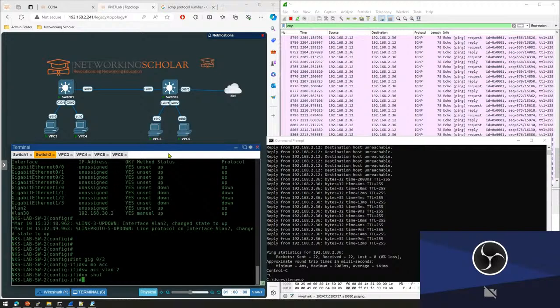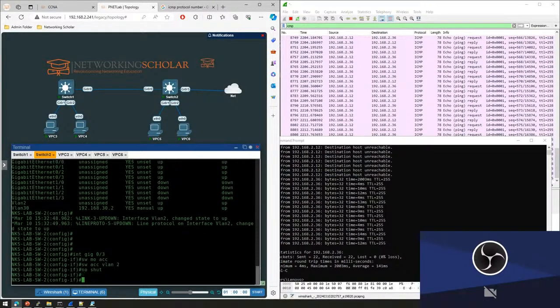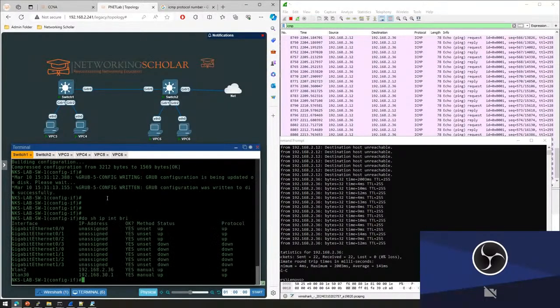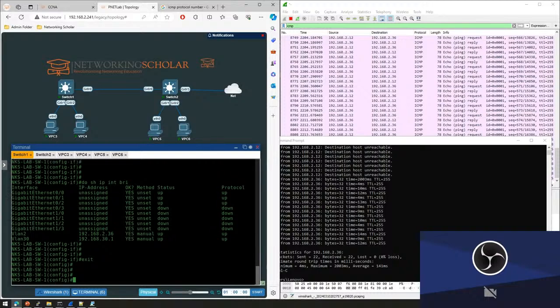Now we are going to discuss SSH, telnet, including HTTPS. So how are we going to manage this device using SSH or telnet? To enable SSH or telnet, we first require the host name, then the domain name, and then crypto. So let's configure. We already have a host name. I'm just going to configure on switch 1, not switch 2.